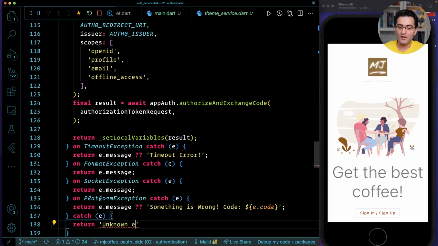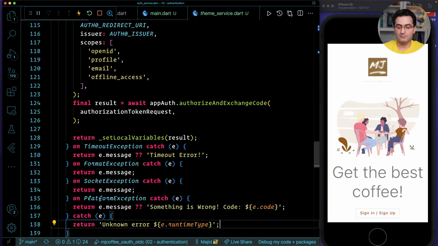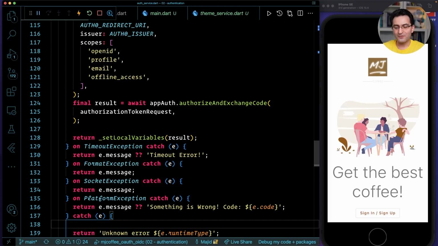unknown error, and then probably I can return error.runtimeType. Let's see what is the type of error. Well, at least this is something good. Here is the case. You can also redirect these errors to Zone.current.handleUncaughtError, or wherever you have an error reporting system, like if you're using a service such as Sentry or things like that, you can also redirect that, so that you know something is happening in your application, it's unknown, and you should debug it.